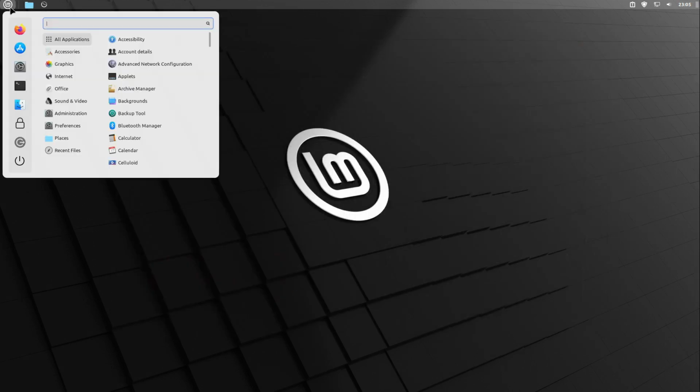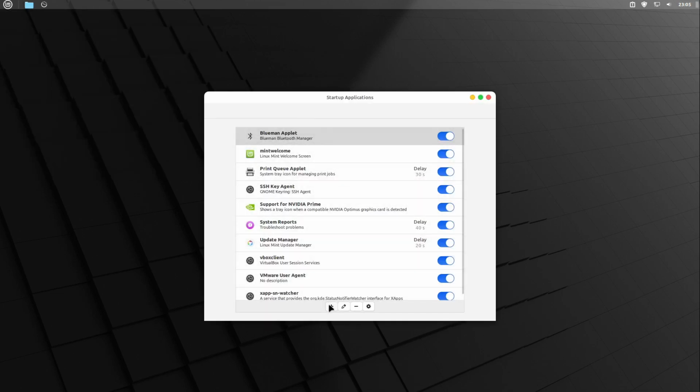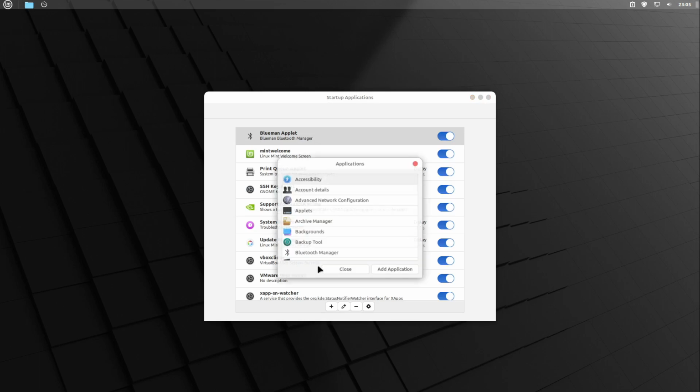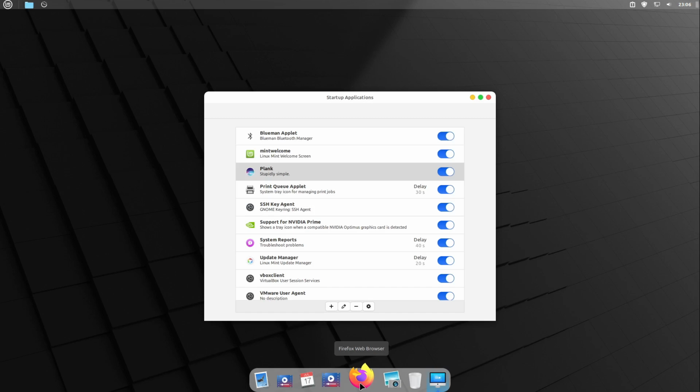Let us head over to our startup applications here. Select plus down here. Select choose application and we search here for Plank. Just type it in and we select Plank, add application. Perfect. We can run the startup command by selecting Plank here and clicking on run now down here. Perfect. Our Plank is now back again and will start automatically at boot of your computer.